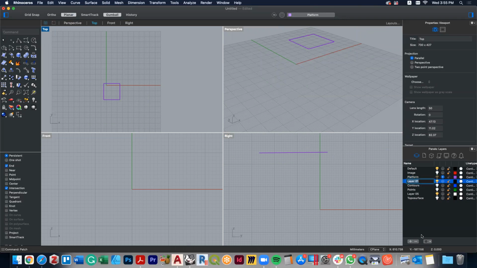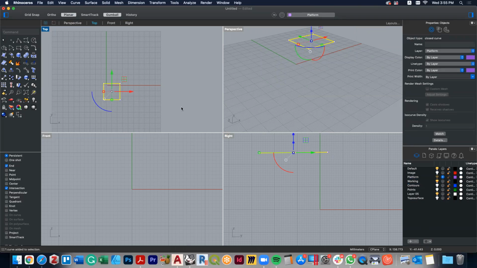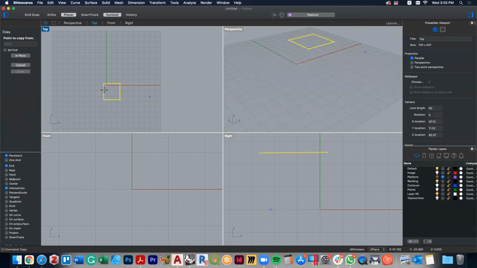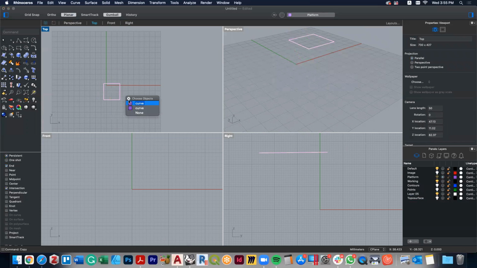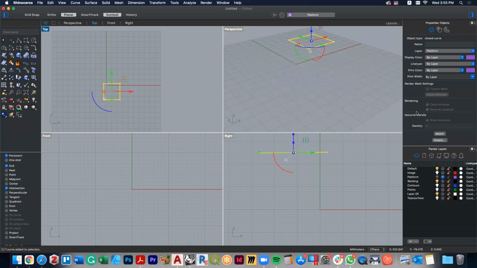I'm going to create a layer now that I'm going to call working. This is where we need to always make sure that we don't accidentally delete things. So I'm going to copy this object here to here. So I've now got 2 copies. We know I've got 2 copies because when I click on it, it asks which one I want to choose, because they're on top of each other. I'll choose one of them, it doesn't matter which one, and then move it to working. So now I can turn the platform off, make the working layer current, and I've got this here.